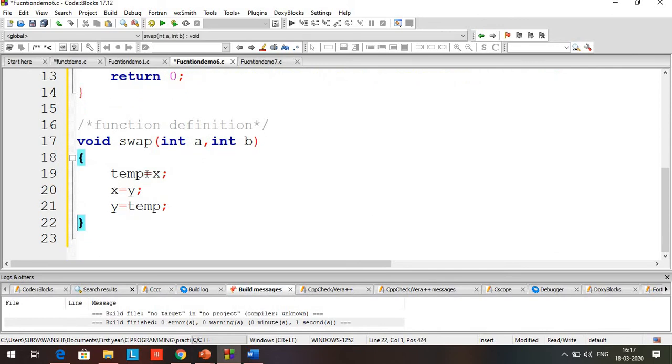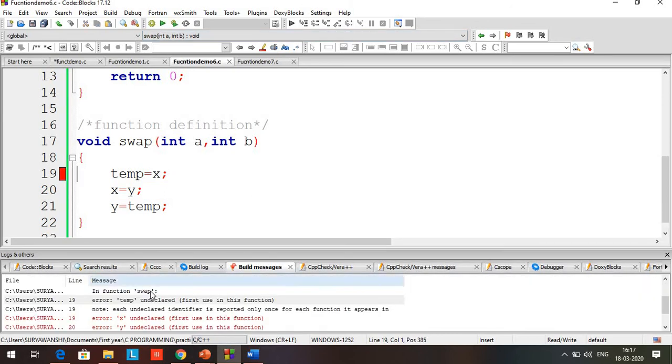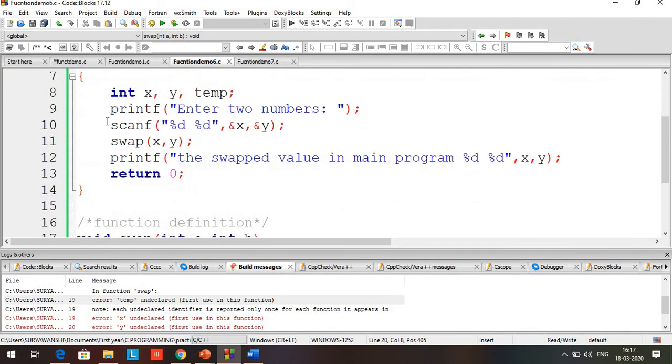And now this logic will not make use of x, y, because if I try to debug this program, I will get an error mentioning that temp is undeclared and x and y are undeclared, first use in this function. So what it tries to tell me is, when I try to use x, y and temp in this function, I have nowhere declared these variables, or this function doesn't know the meaning of these variables, because we have already learned the curly brackets represent the scope of the function or the life of the variables.